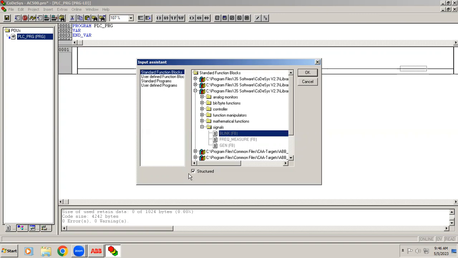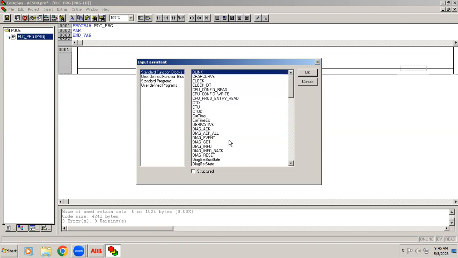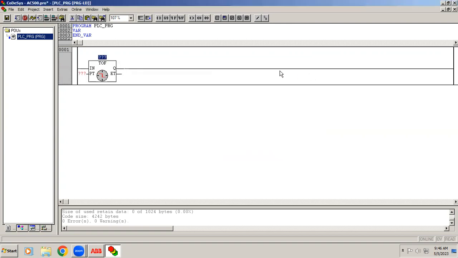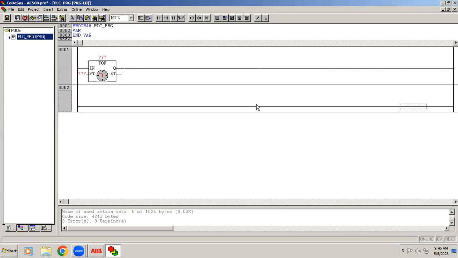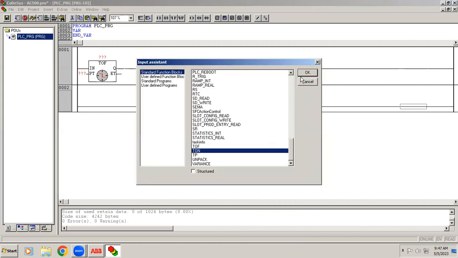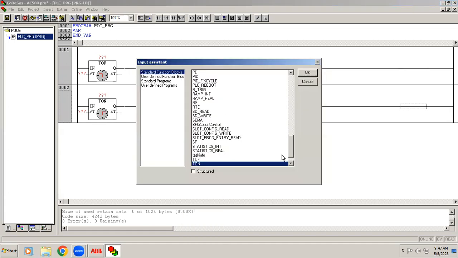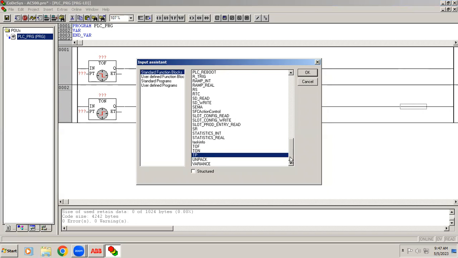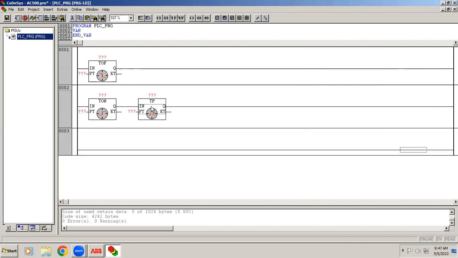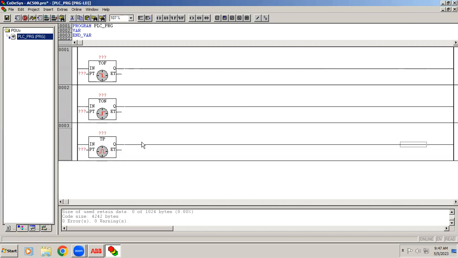Suppose if you want to see as a list, remove this tick mark structure. It will show you the list. In that, if you scroll down in the bottom, you can see we have three types of timers. We have off delay timer, on delay timer, pulse timer. So right now I'll just place off delay timer in here. In this network, I'll place on delay and then pulse timer.